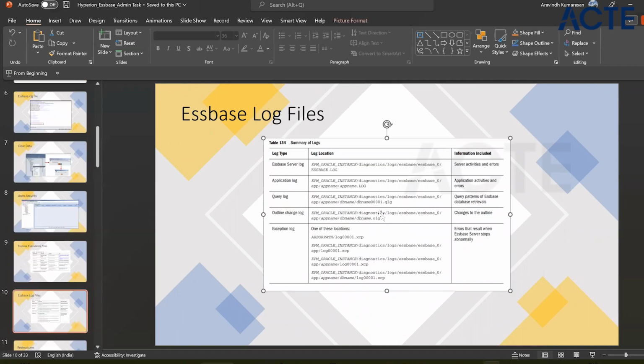So these are the very important Essbase executable files, and these are the Essbase log files. I think we already discussed this. We have the location for each log file: Essbase server log, application log, query log, outline logs, exception logs. You can refer to this slide.